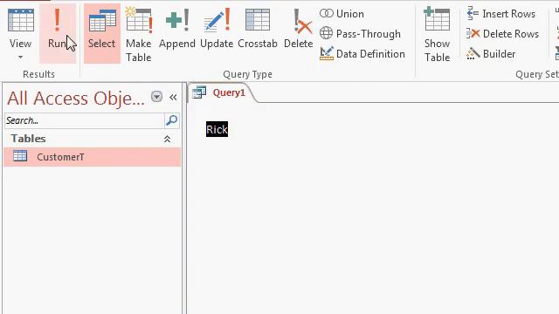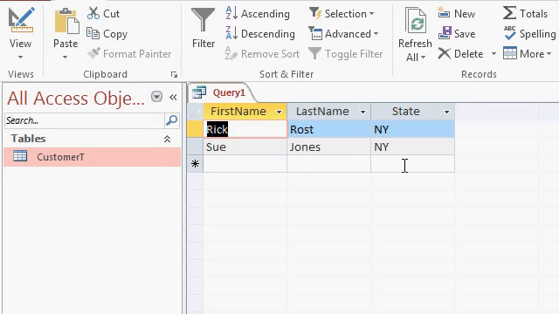Now when I run my query, you can see I've got the same results, but I only have two customers now. The customer from Pennsylvania does not show up. So that's the essence of building a query. And you'll have multiple queries in your database. Again, generally, they'll be more complex than this. You might say, show me all the customers from this state with this credit limit, and so on. And you don't want to have to go through and rebuild that every time you want to see that set of data. That's why queries are so powerful.